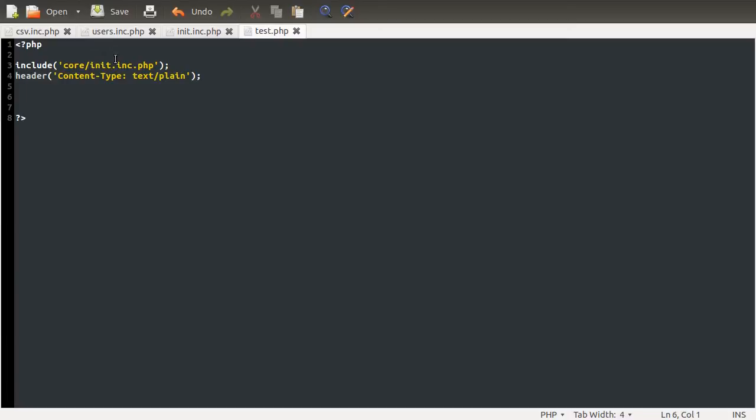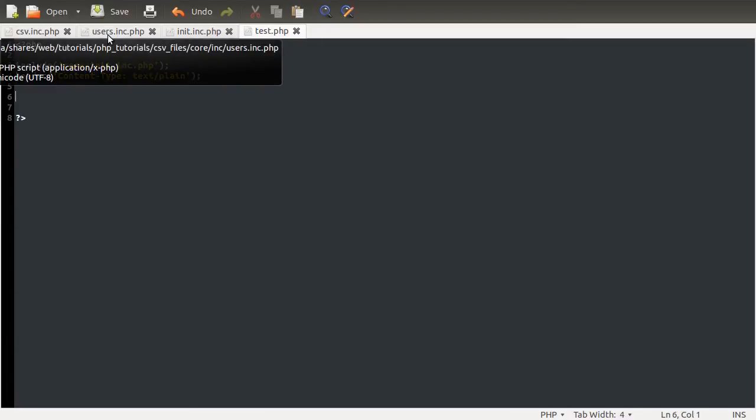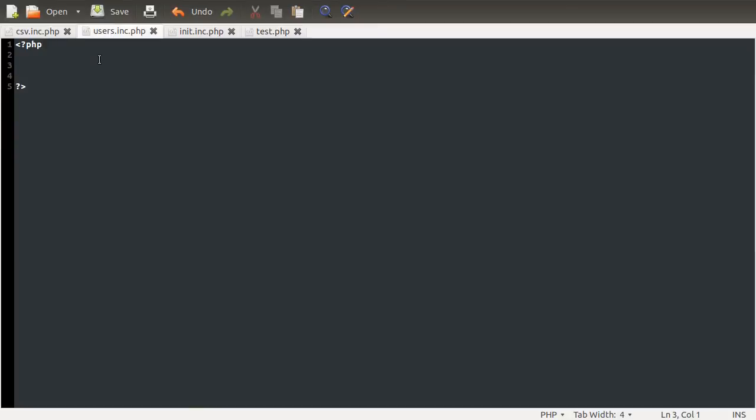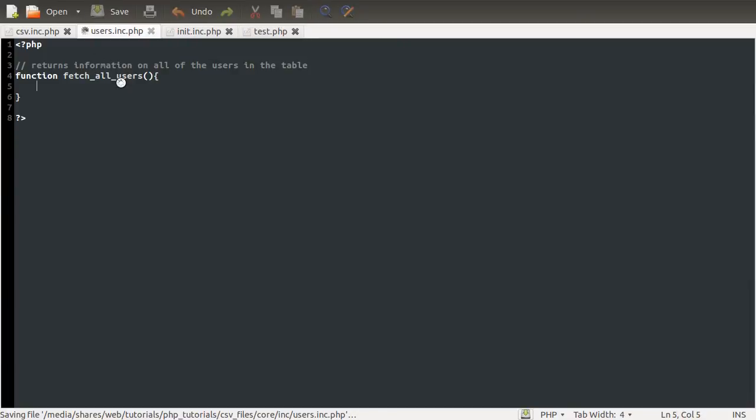So now we're going to create the function to read all of the users. We're going to go to our users backend file here, and create a function called fetch all users. And this will just return an array of user data. So let's have a comment: returns information on all of the users in the table. Okay, so the first thing we want to do inside of here is define an array called users, and that's what we're going to be returning at the very end. So let's come down and add that return.